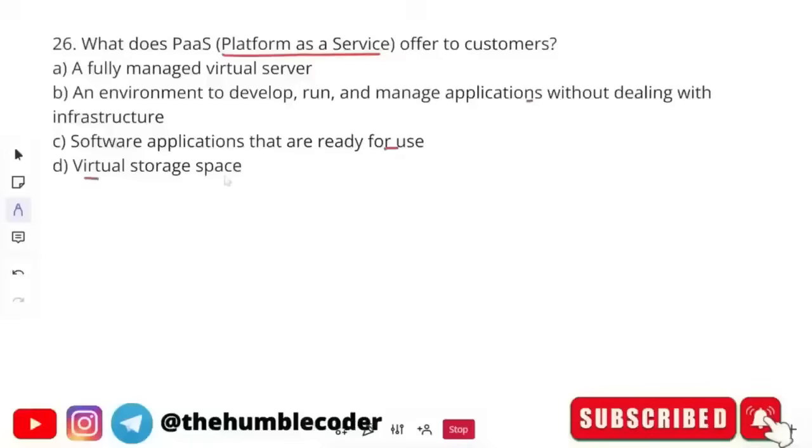And option D is virtual storage space. The correct answer is option B, that is an environment to develop, run and manage applications without dealing with infrastructure. Basically, what PaaS provides is an environment to develop, run and manage applications.